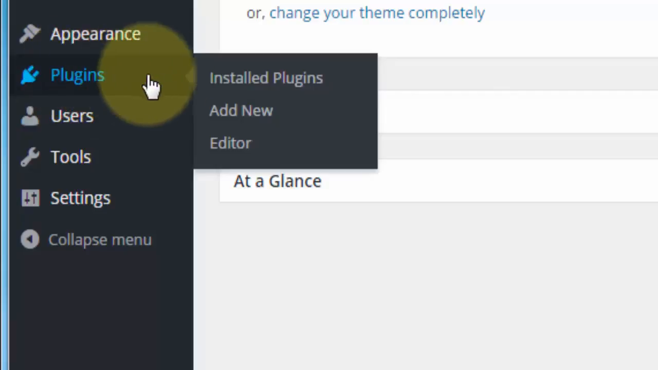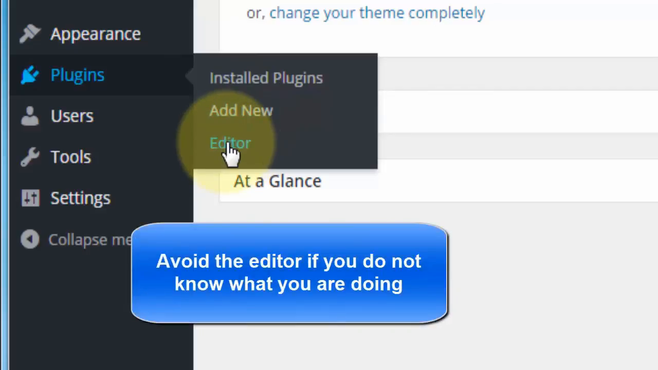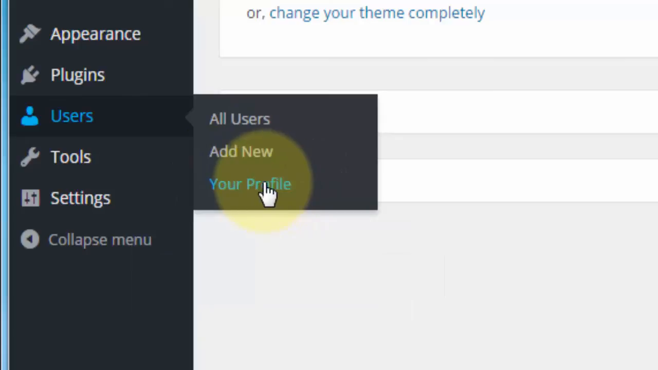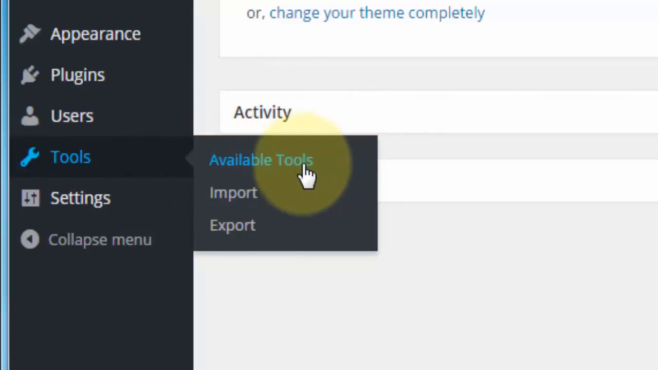And under plugins, this is where you can go in and check out the installed plugins, add additional plugins, and fiddle around with the code of those plugins. And under users, you can check out your profile, go in and change your password and that kind of stuff. You can add additional users as well as monitor all the users on your site. Tools, you can check out the available tools, import and export content into and out of your site.